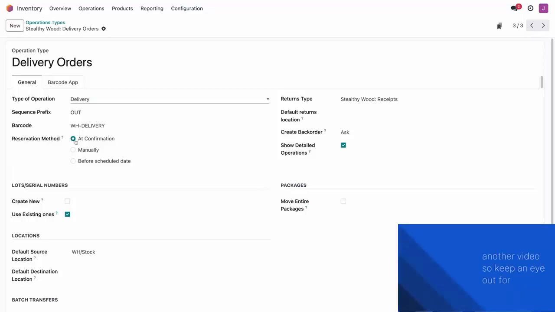Now we'll keep the reservations set for confirmation, which means products are reserved at confirmation of the sales order, but we can also change it to manually and before scheduled date as well. Now on the right hand side over here, you'll find the show detailed operations field. This is a technical option to make the detailed operations tab show up on your delivery orders. There you can assign lots and serial numbers and view detailed info for more advanced picking operations.